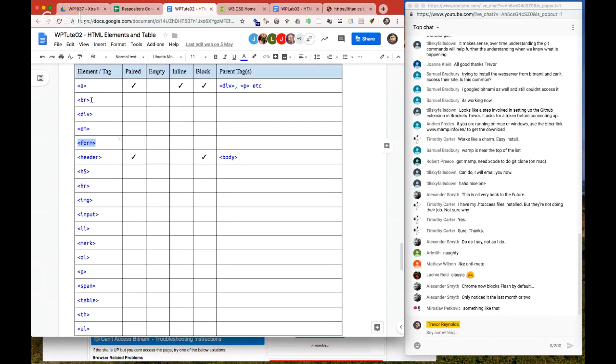So I do have a question. So the BR element, this is like a line break element. I wouldn't mind just seeing what you guys think. Is it a paired or empty element? And is it an inline or a block element?